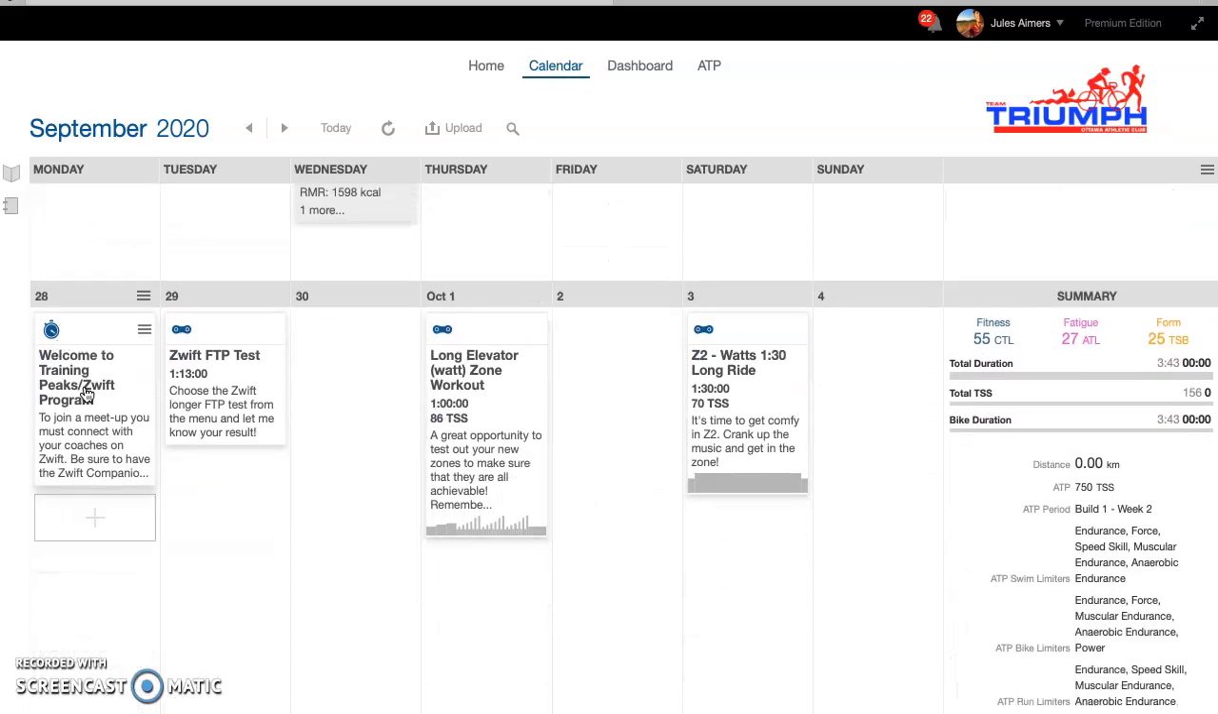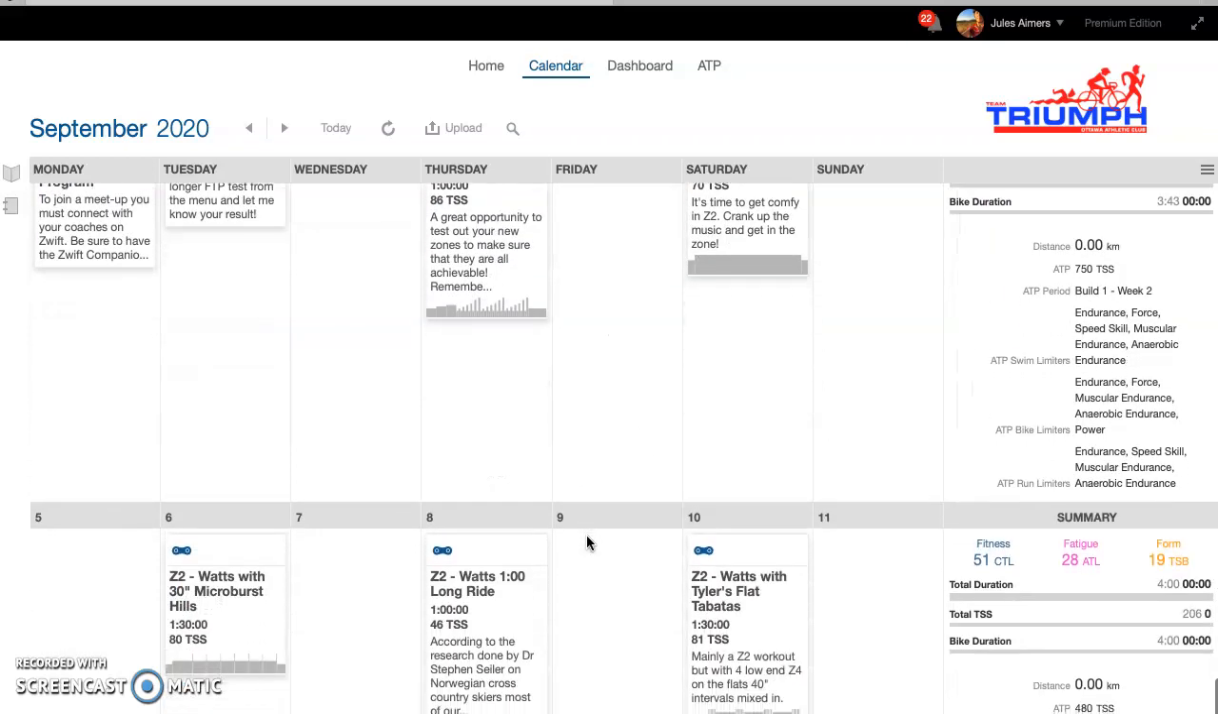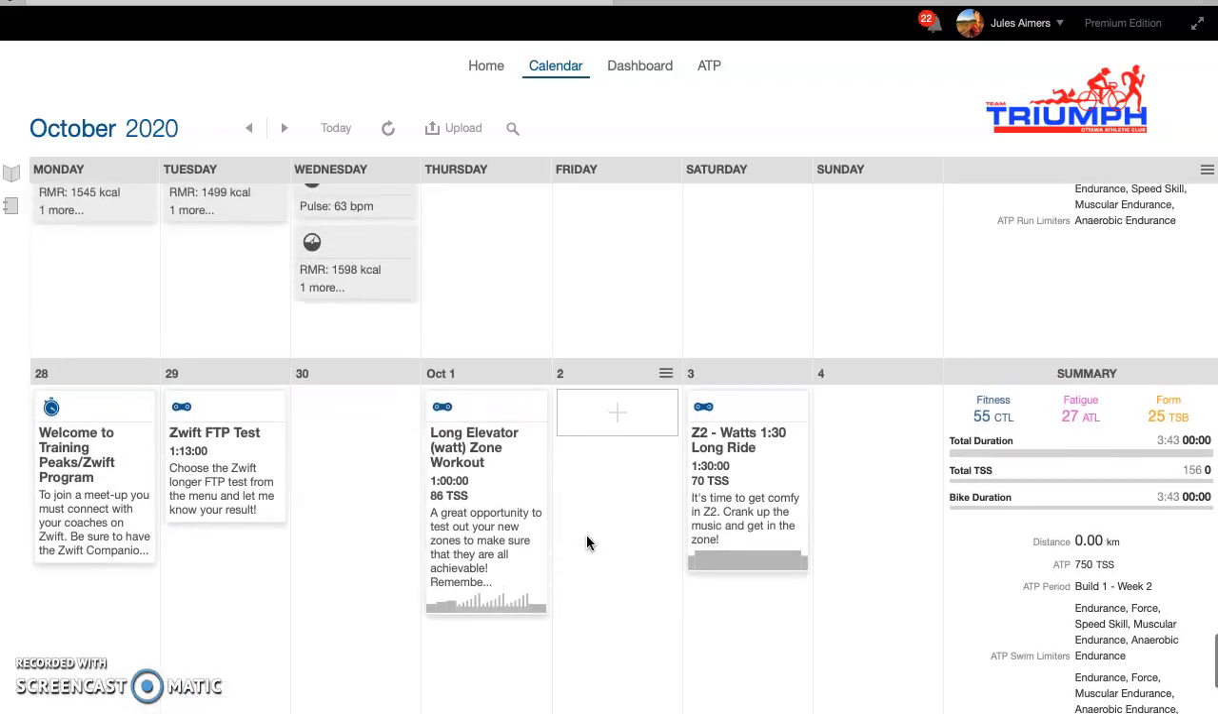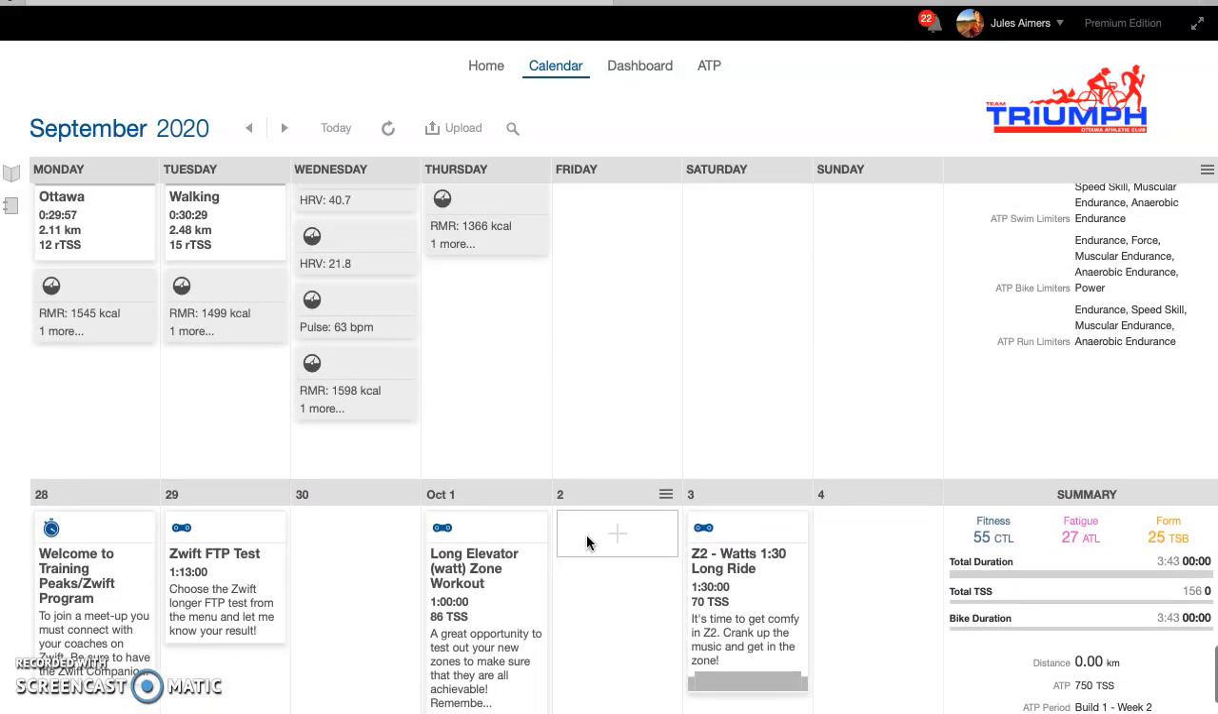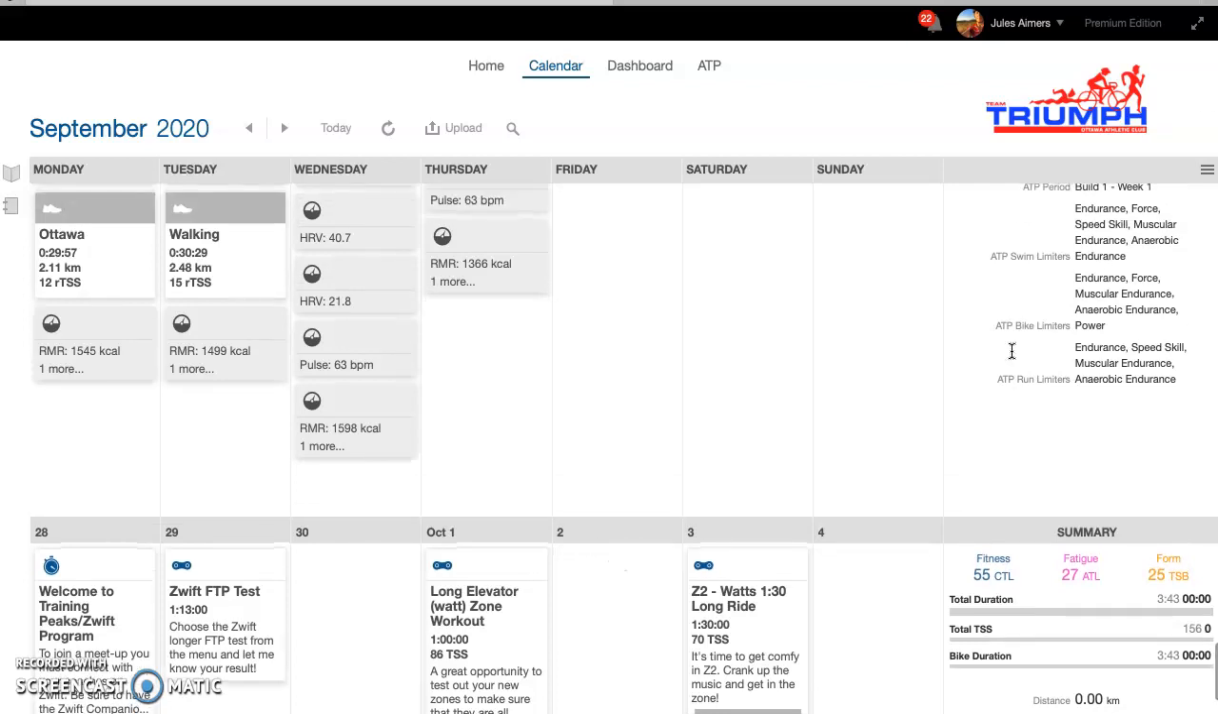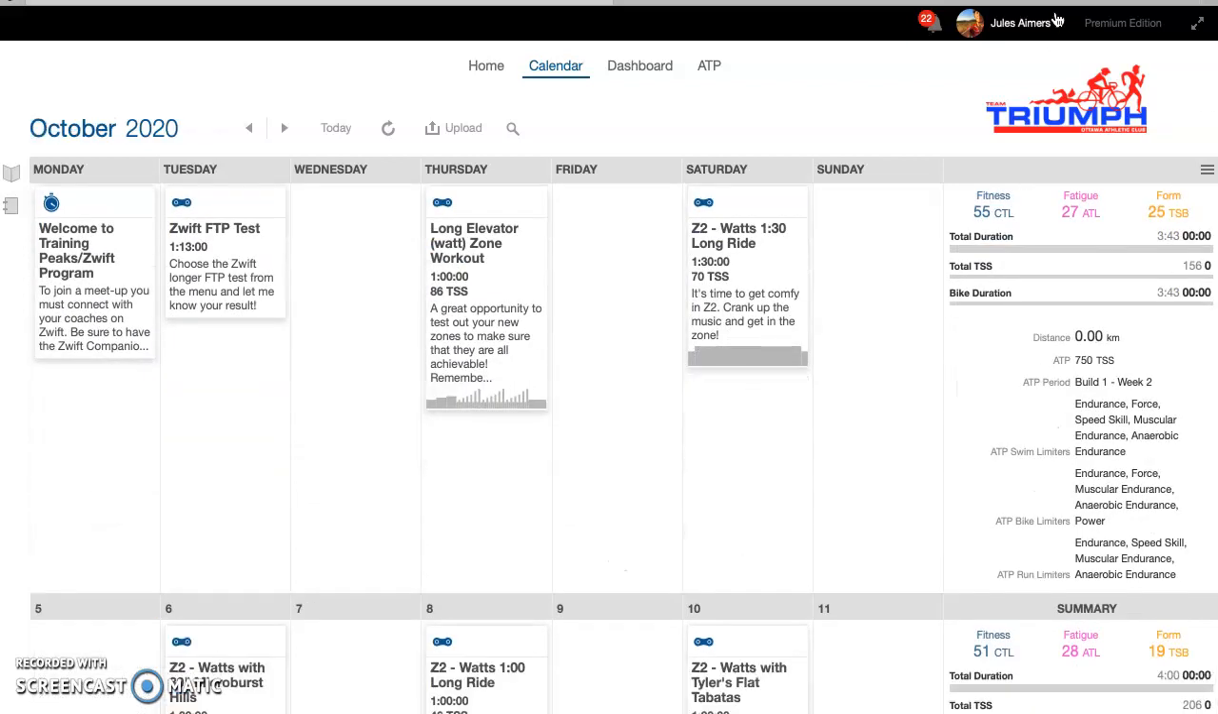So you can see the Welcome to Training Peaks. We're going to be doing a Zwift FTP test together and some of the workouts that are coming up in the coming weeks. So what are we doing? We are going into settings to connect your Training Peaks to Zwift.